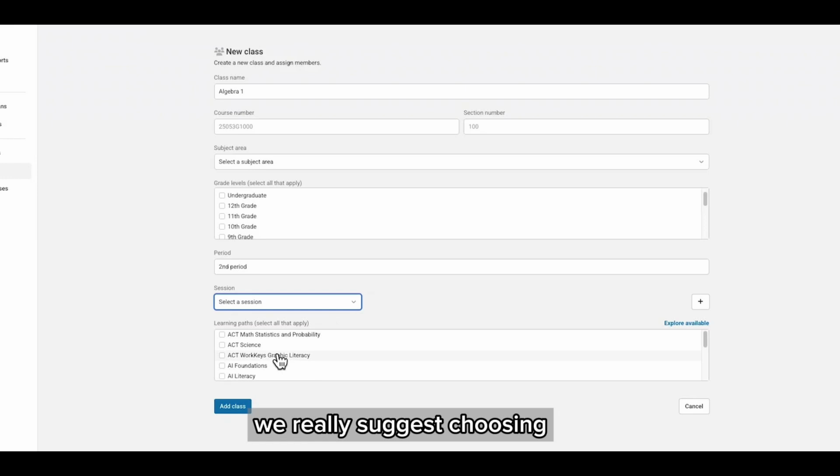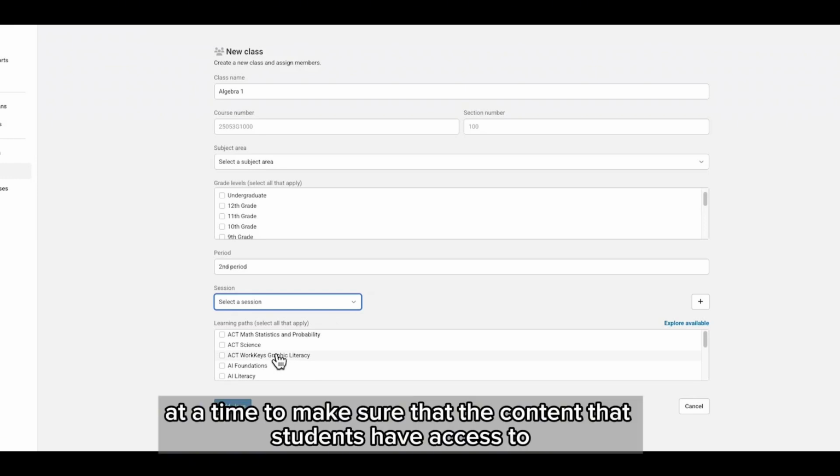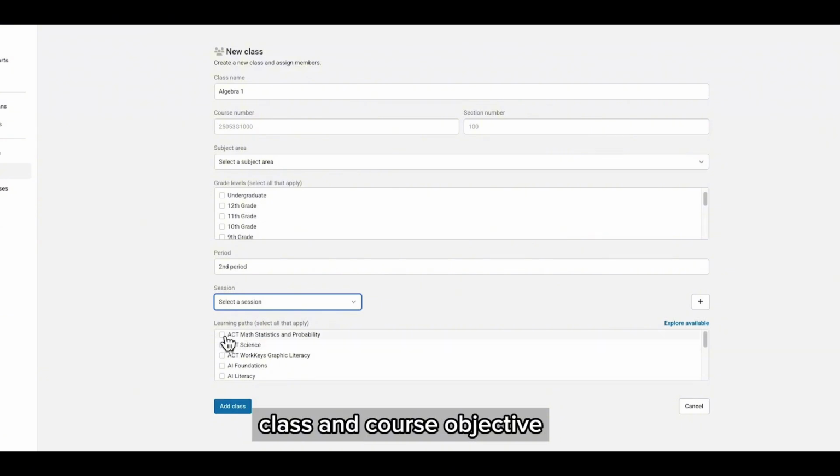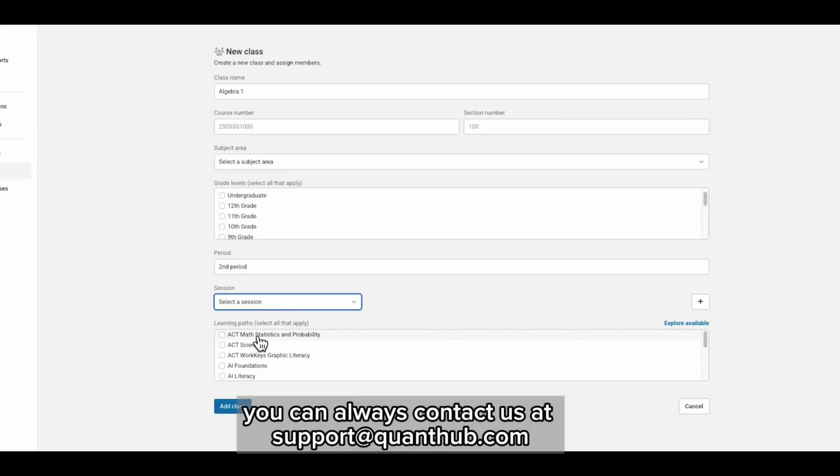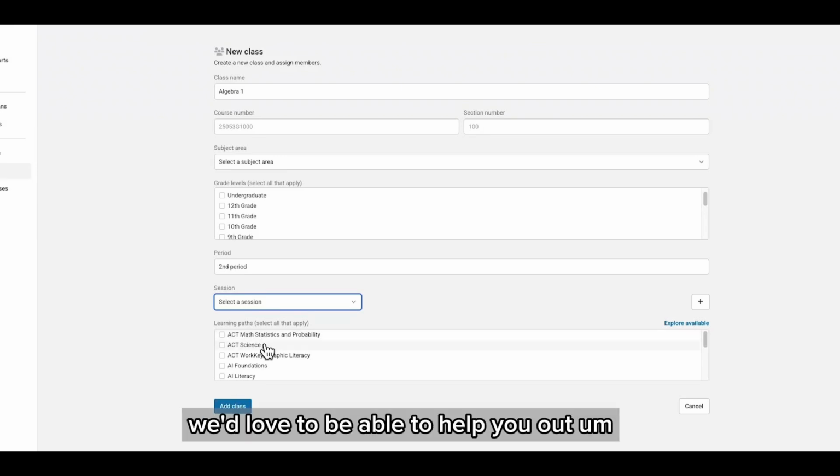We really suggest choosing 1 to 3 at a time to make sure that the content that students have access to is most aligned with your class and course objective. If you ever need help or want suggestions on what to be covering with your students, you can always contact us at support.quanthub.com. We'd love to be able to help you out and choose which paths are best for you.